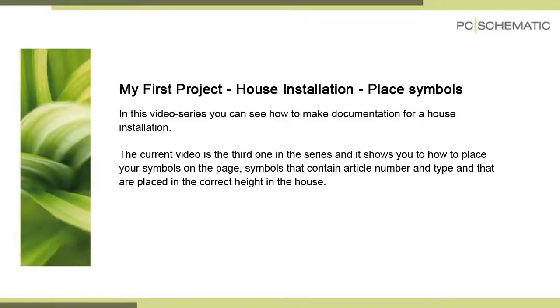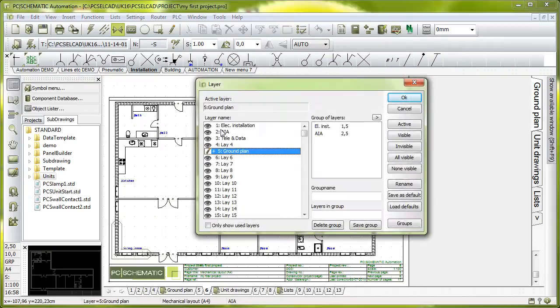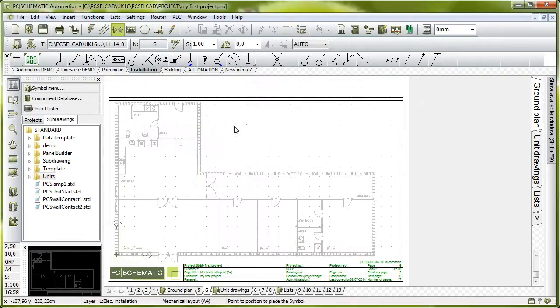This is the third video in this series, and in this video you can see how to draw your installations in this house. Now you're ready to place the symbols for your electrical installations in the house. First you need to go to the correct layer, because right now you're in the layer with the ground plan itself. So go to the layer button and select the correct layer simply by double clicking here. And then you can place your symbols.